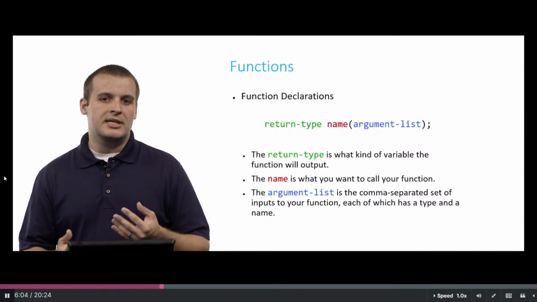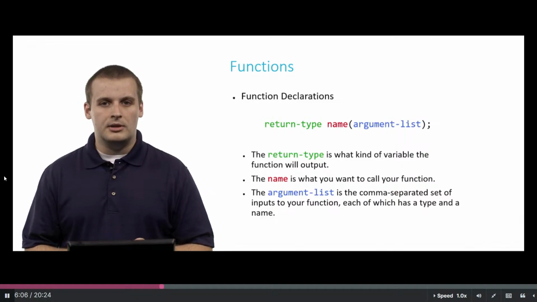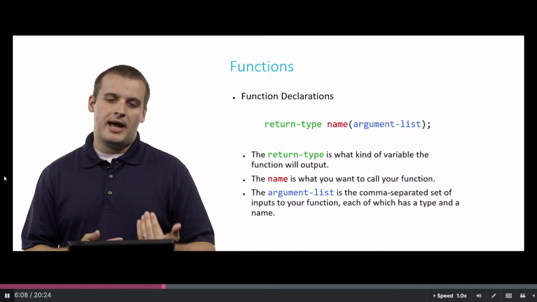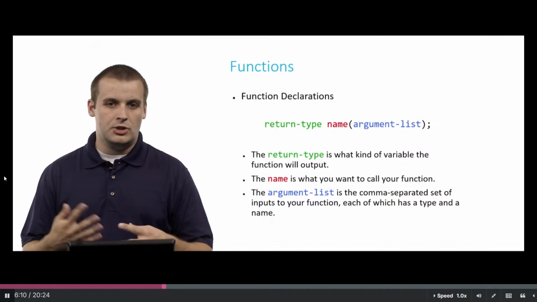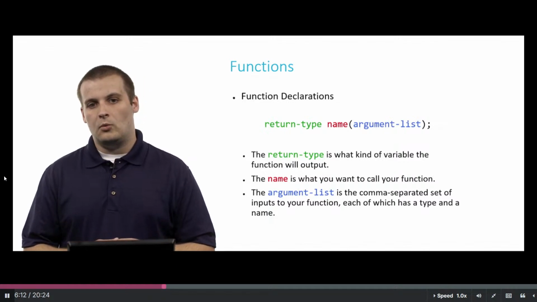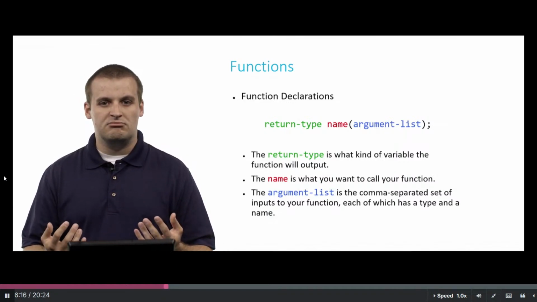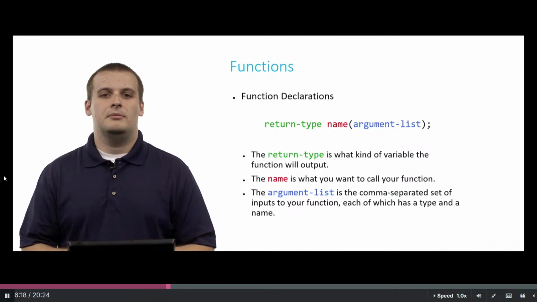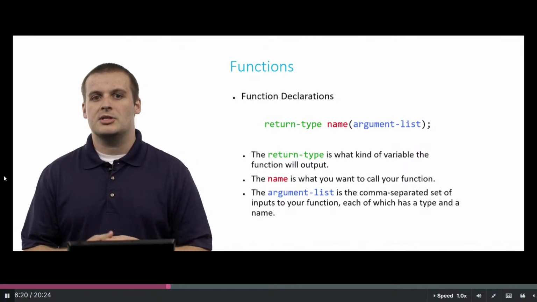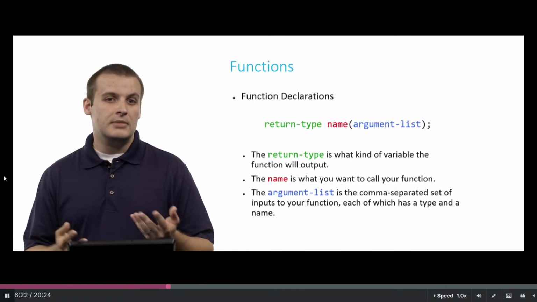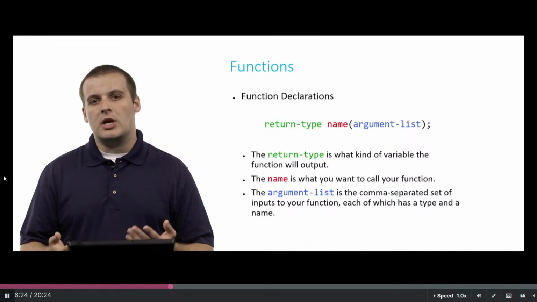Now, the return type is what kind of variable the function will output. So, for example, if we think back a minute ago to the multiplying 2 numbers function, what do we expect if we multiply an integer by an integer, the output will be? Integer. Probably an integer, right? Multiplying 2 integers together, you get an integer. So the return type of that function would be int. Name is what you want to call your function.